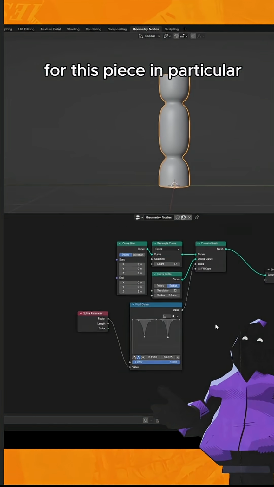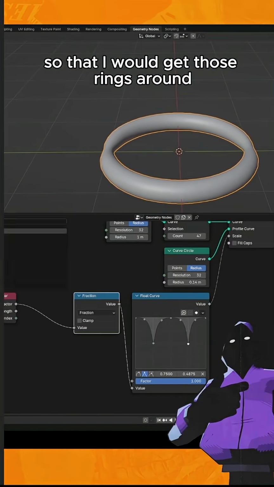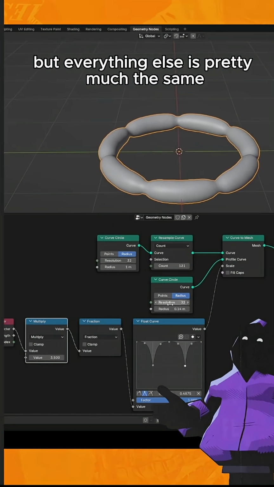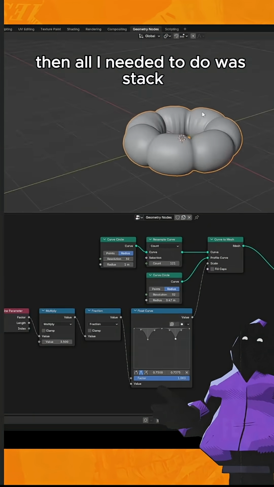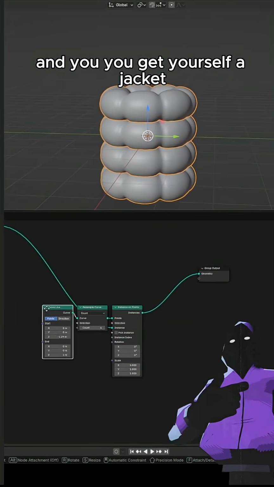For this piece in particular, instead of a curved line, I was using another curved circle so that I would get those rings around, but everything else is pretty much the same. Then all I needed to do was stack four of those on top of each other and scale them differently, and you get yourself a jacket.